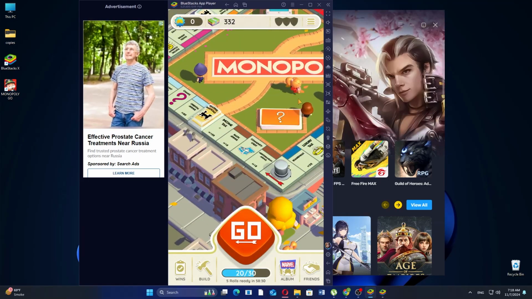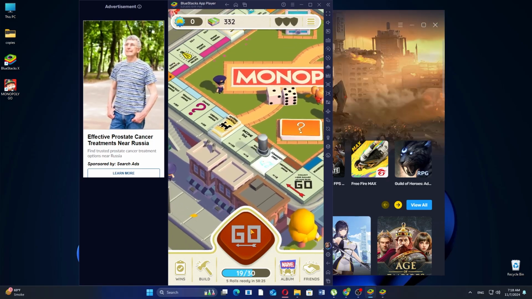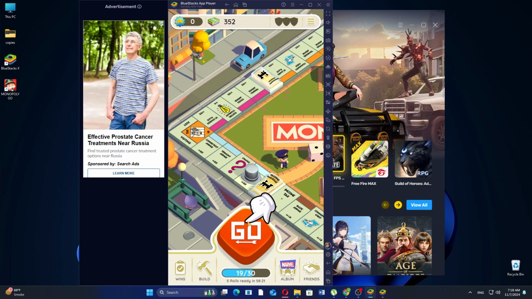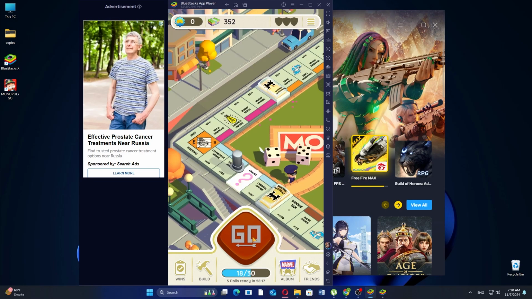Next, you can play the game by clicking the Go button to roll the dice. Collect rewards displayed on the screen to earn more coins. Then, roll the dice again and again to play and collect rewards to make more progress.